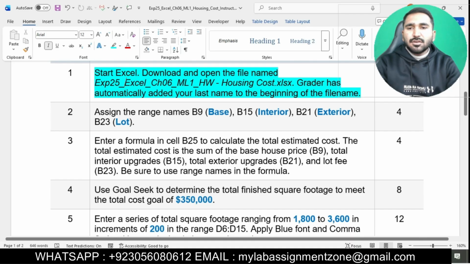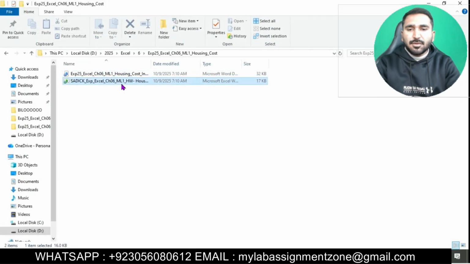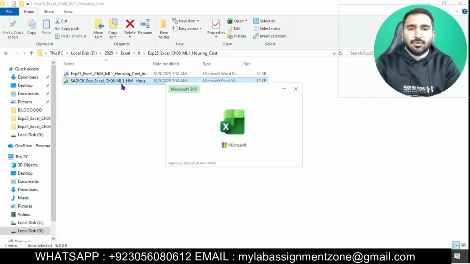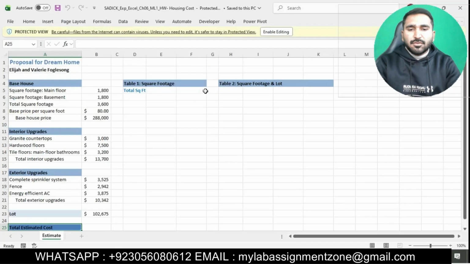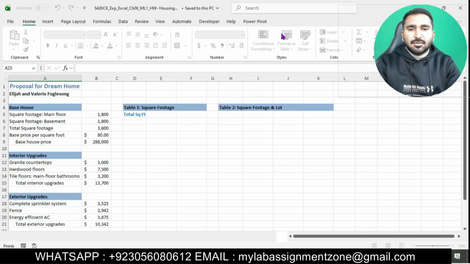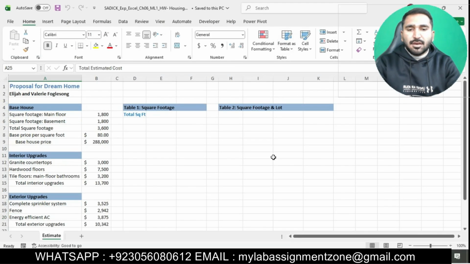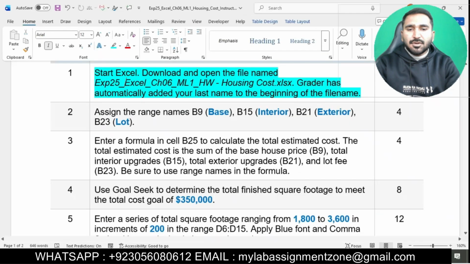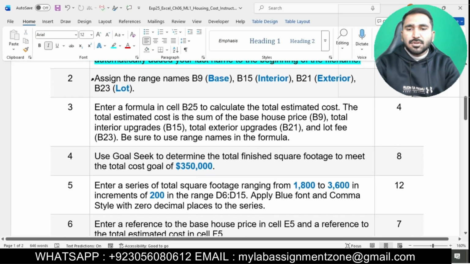Basically in this question, we will have to download the Excel workbook from the Pearson MyITLab dashboard portal. You can download this file easily from your Pearson portal, your Blackboard portal, and your college or university portal. I have also downloaded this file from the Pearson portal. Now I am opening my Excel workbook. First we will click on the Enable Editing button. Then we are able to start this assignment and work on this Excel workbook.